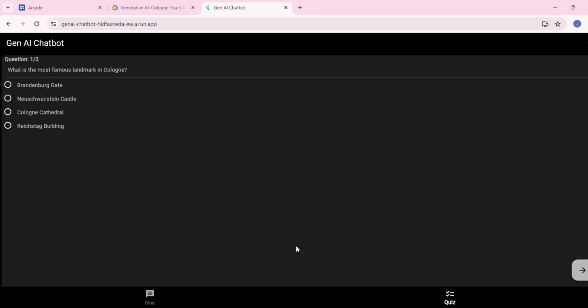What is the most famous landmark in Cologne? So its correct answer is the second, New St. Christine Castle. So you can select any one of these. So its correct answer is Cologne Castle. So you get a green tick.